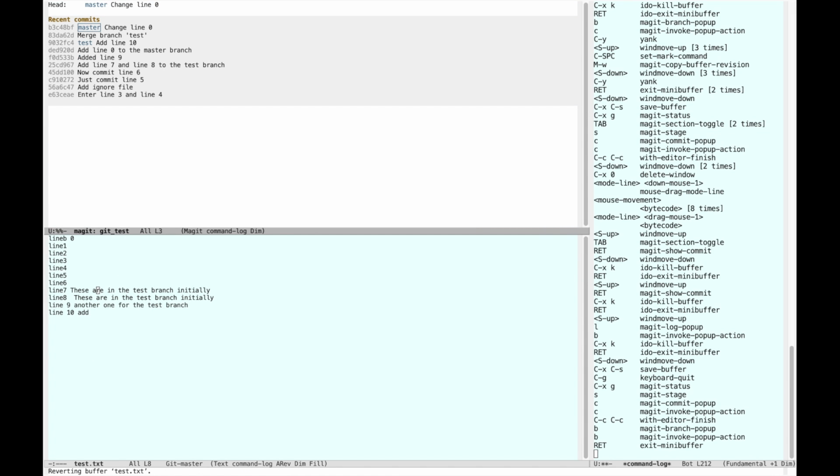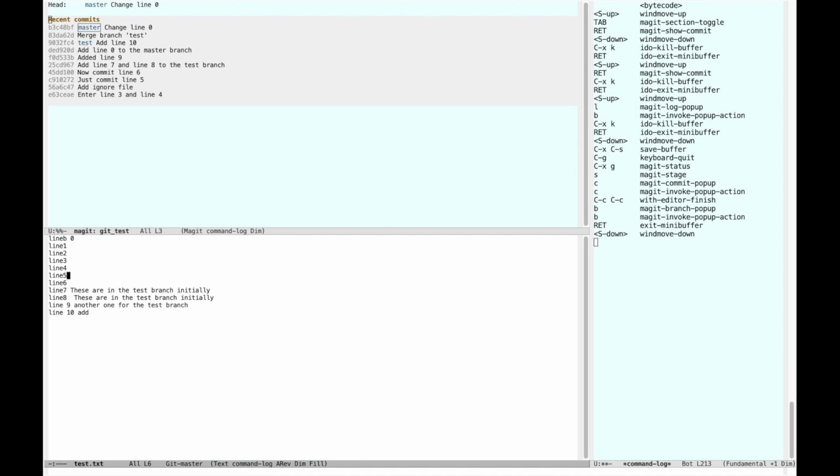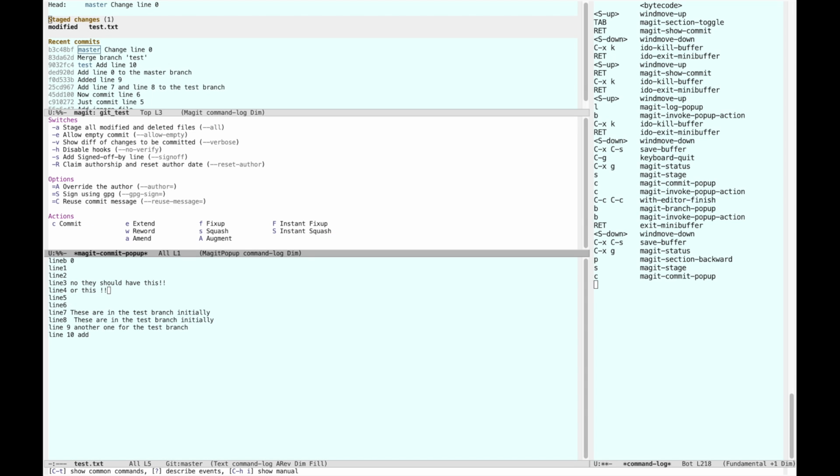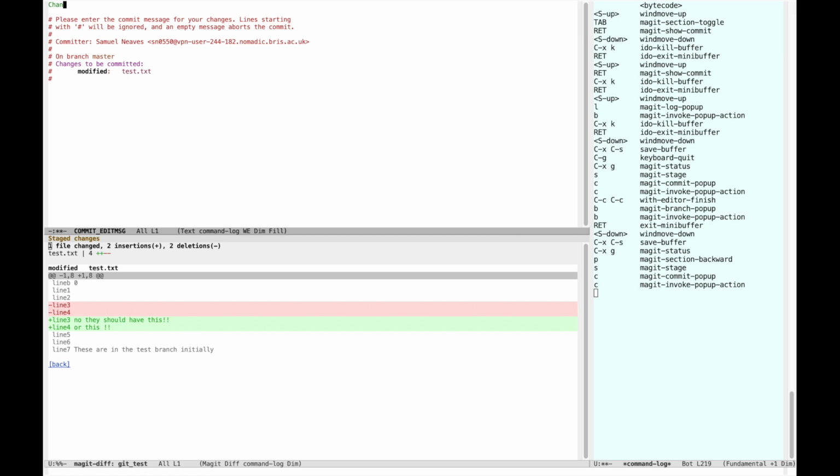Okay, so we're now getting the master branch, and we're going to put some conflicting lines here on line 3 and 4. So the test2 branch and the master branch now have a conflict. Save this, stage, commit. See, this is just in the master branch at the moment, so the conflict's not visible quite yet.